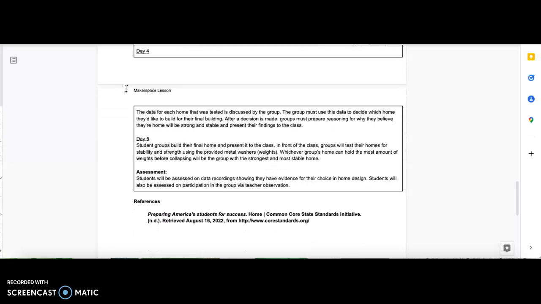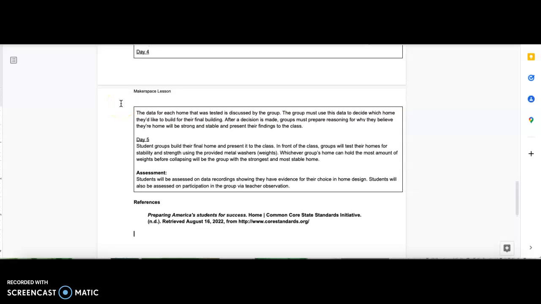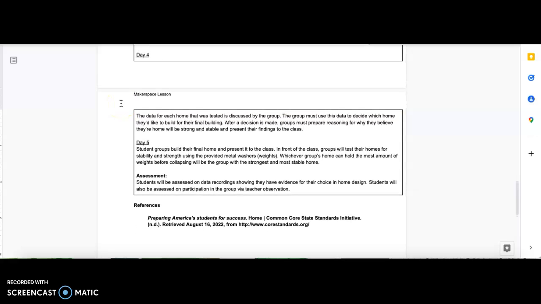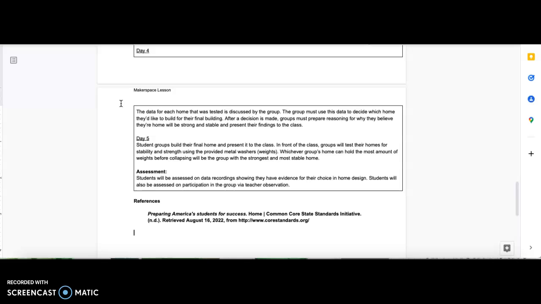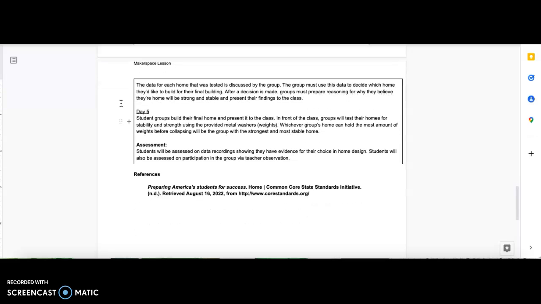Okay, now after days 2 and 3, we have day 4. On day 4, the data for each home that was tested is going to be discussed by the group. So they'll talk about the strength and stability of their test homes. After their discussion, the group must use this data to decide which home they'd like to build for their final building. So which of our homes is the strongest and most stable? And after a decision is made, groups must prepare reasoning for why they believe their home will be strong and stable, and they'll present this reasoning to the class. So they have to back up why they're building their specific home design.